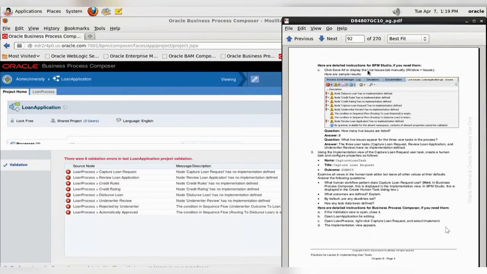The reason why is because these are detailed instructions for BPM Studio. So we move on to 3. It says using the implementation view on the view of the capture loan request user task, create a human task, configuring it as follows. Examine all the views of the editors, but leave the other values at their defaults. And then it has some additional questions. We are going to address each of these as we go through the detailed instruction for the Business Process Composer.